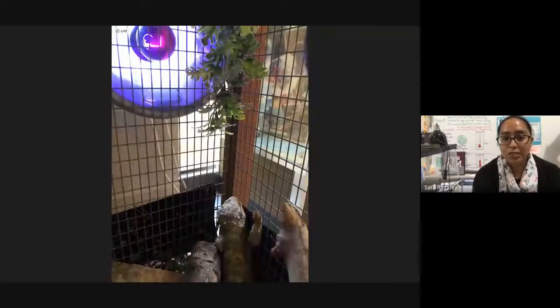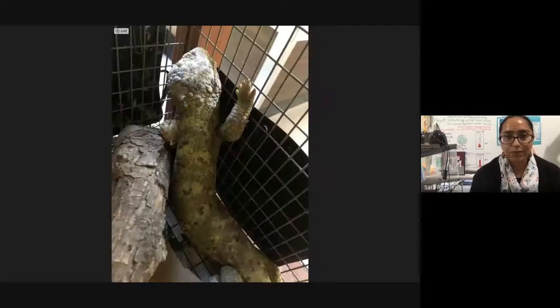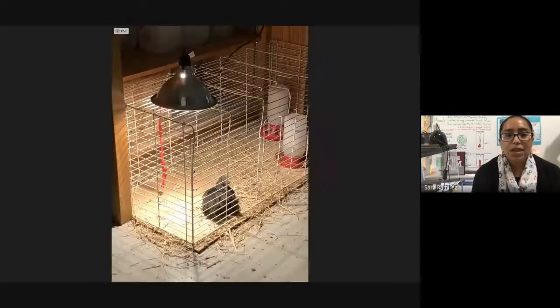This is a prehensile-tailed skink, and he's enjoying his night light. This is a close-up of the prehensile-tailed skink, and I said these guys are all reptiles. You can see their dry, scaly skin. Now, this one's not a reptile. It is actually a bird, but it is warm-blooded, just like us.